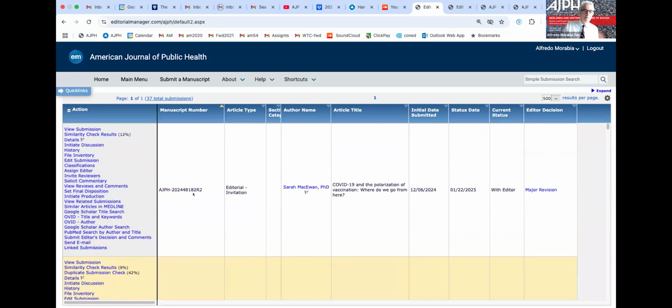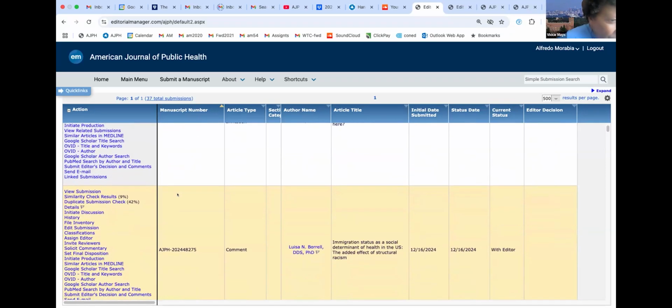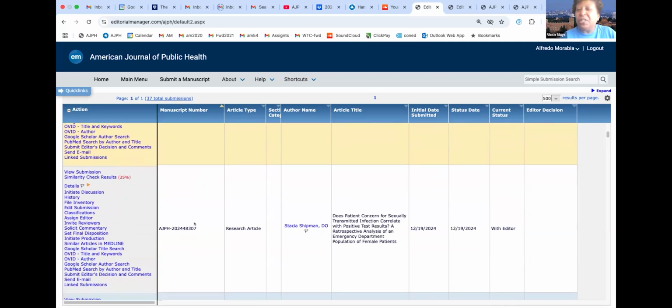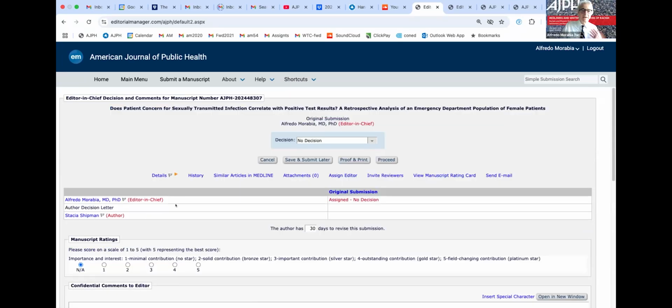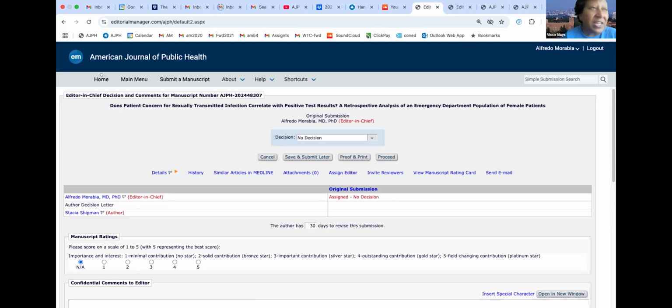What do you mean? Look at where, if I'm going to send it to you, look at submit editor decision and comments, go there. Okay. Yeah, but this is my screen, not yours. Then never mind. I need to find a paper where, I'll figure it out.